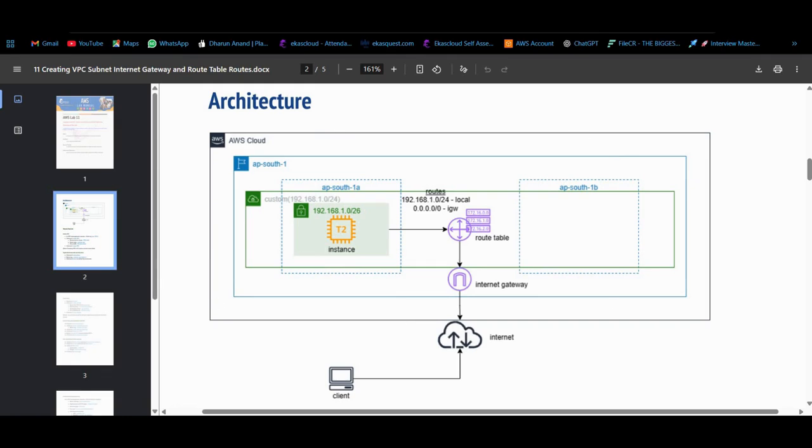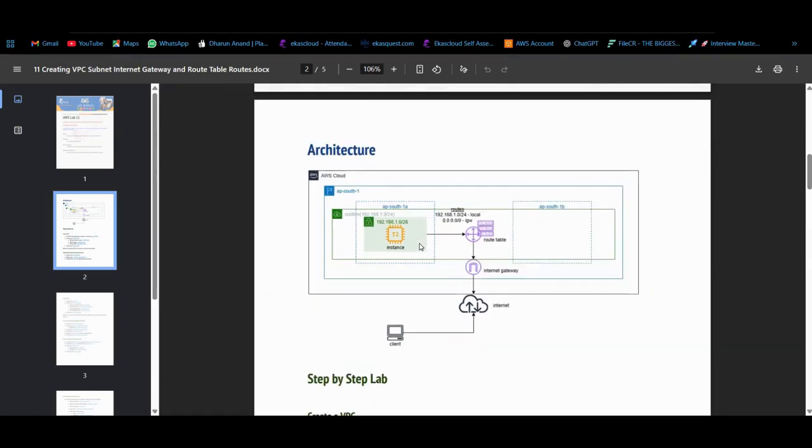In the AWS Cloud, we have a region. In a region, we have two availability zones. In the two availability zones, we're going to create a custom VPC. After creating the custom VPC, we're going to connect it to the internet through an internet gateway. To connect the internet gateway, we just need to give the route in the route table from the instance to the internet gateway, and to the internet and to the end user, which is our client. This is what we are going to do now in a lab.